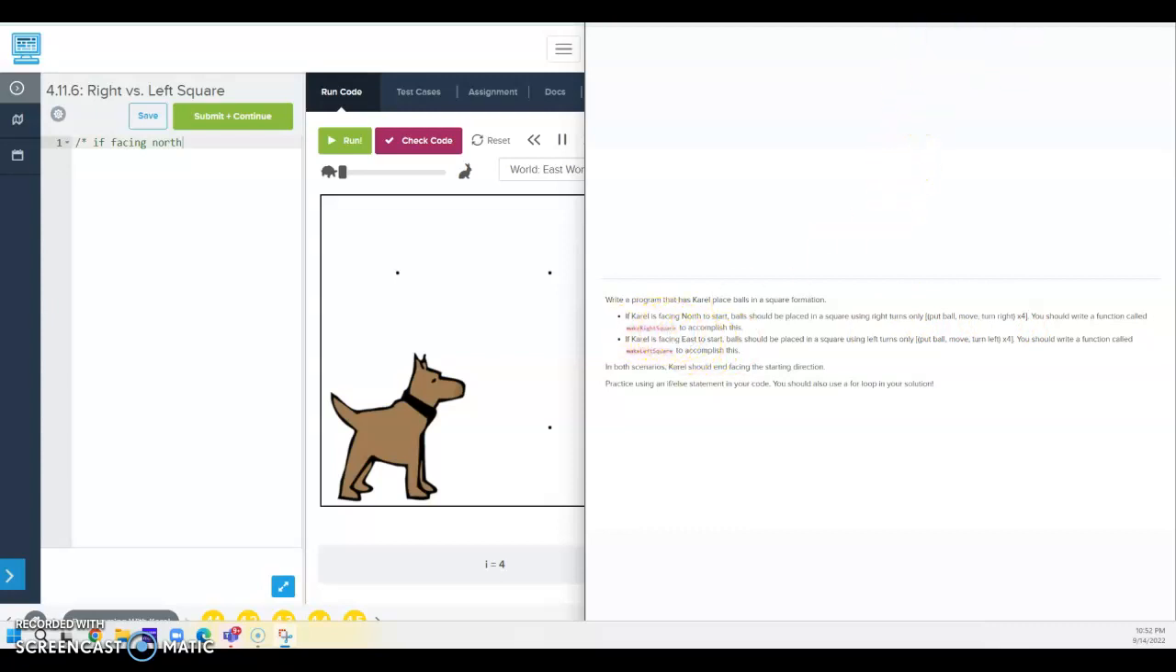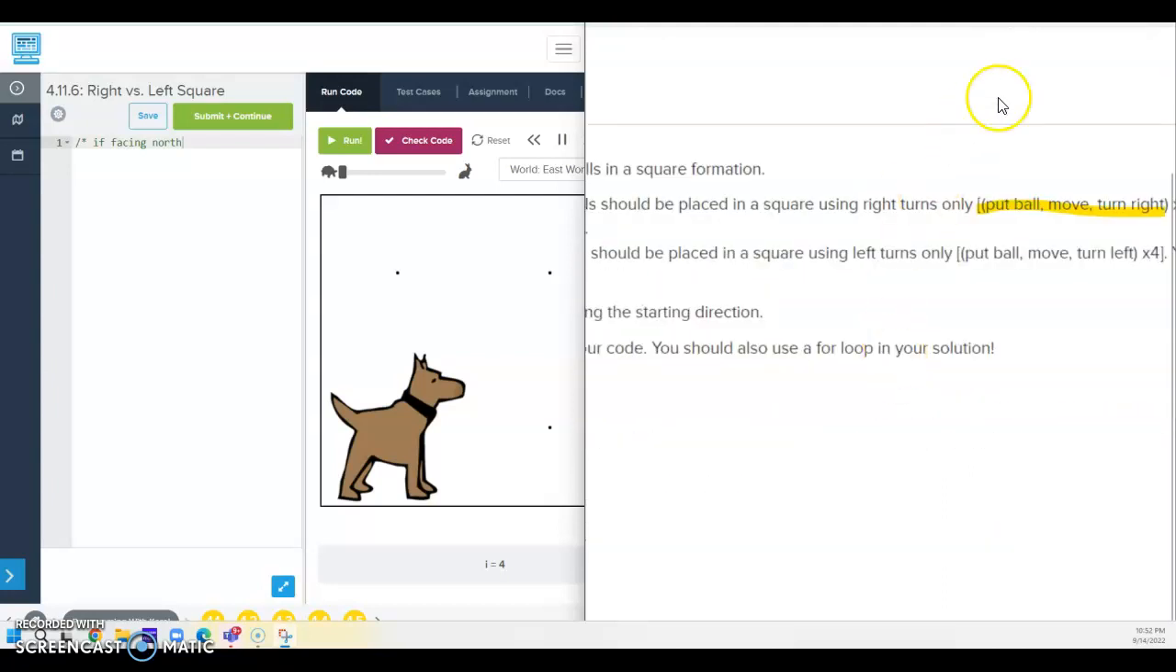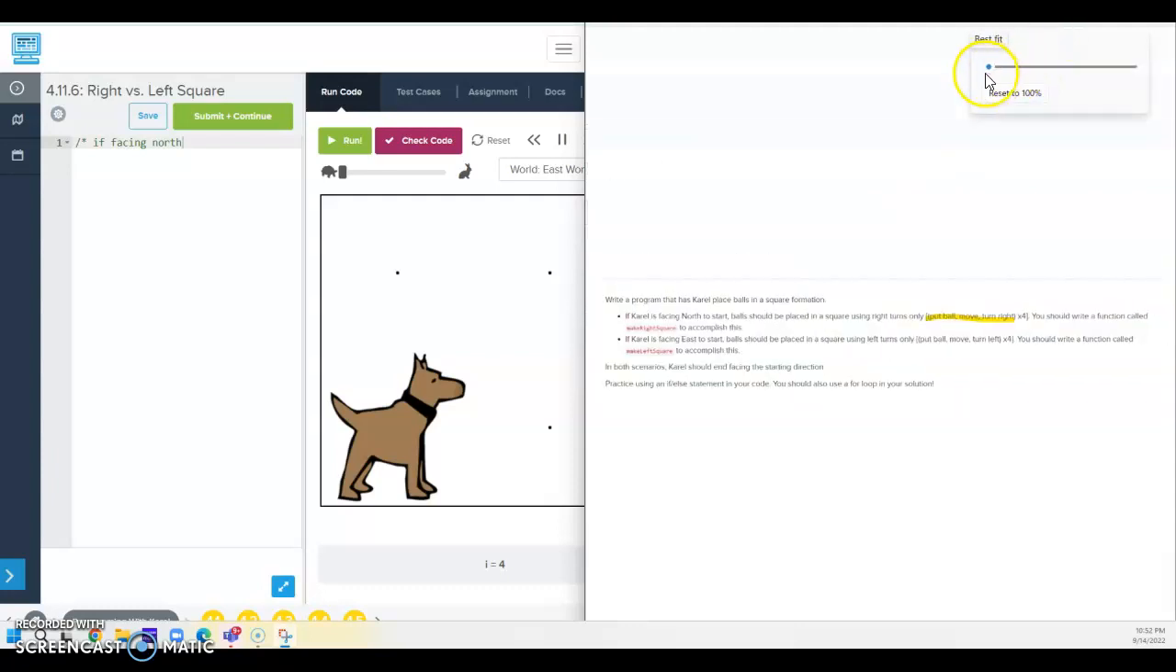I can make this bigger for us. Okay, make right square. Let's see if we can finish this. Make right square, and that's a function.